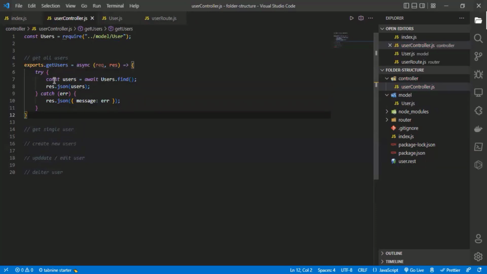Now let's correct what we have here. What we have is const users is equal to await user. We're not going to use find here, I'm going to use find. So const users, then we just output the users. We don't need this await here for now.